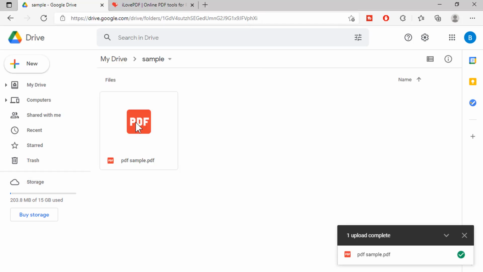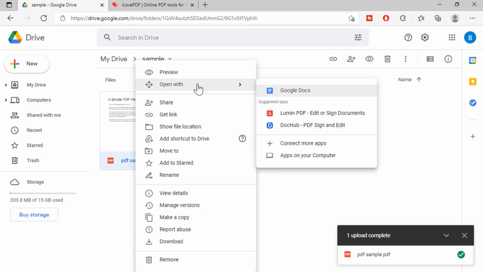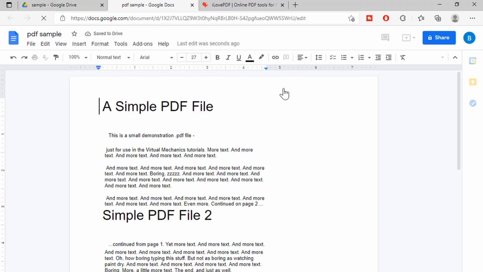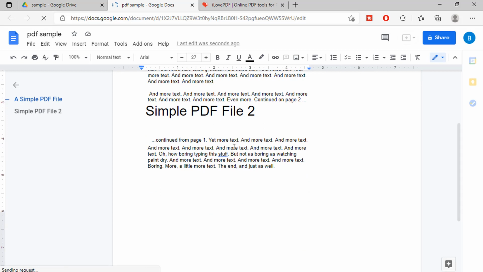Here you can see our PDF is uploaded. Right click on it. There you will see open with Google Docs. See how it looks. Both the image and text are here, from which you can copy this text and paste it to your Word, or you can just edit it here as well.